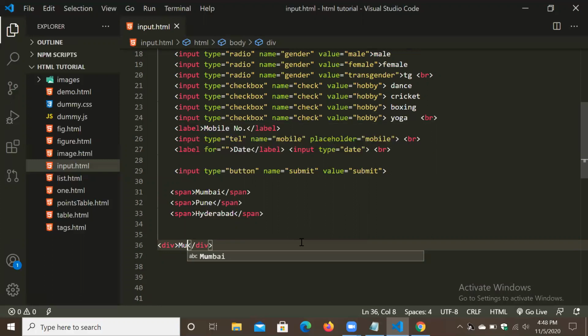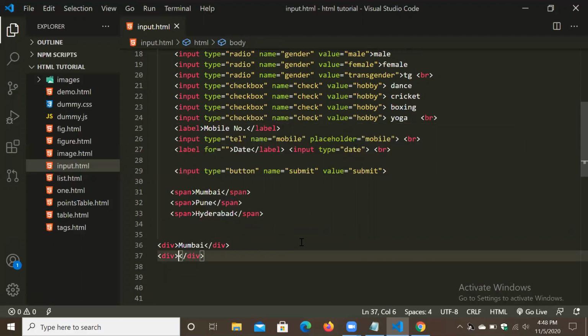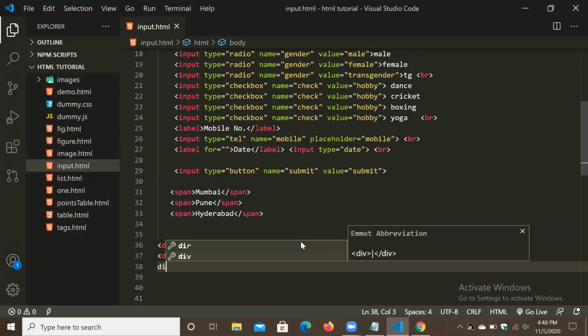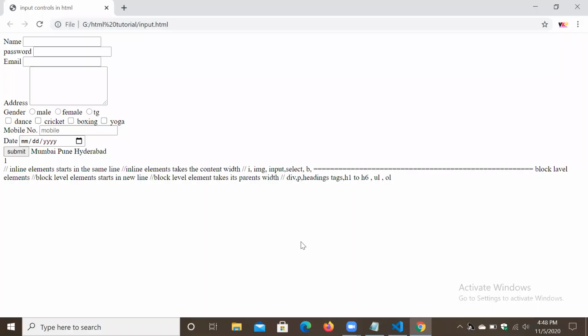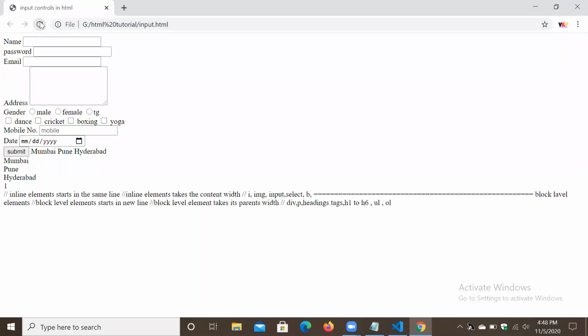So div is a block level element, so we will take the same city names in div. Now div Mumbai, div Pune, and div Hyderabad. Okay, control S and refresh. What happened? Look at the difference. Mumbai came in one line, Pune came in another line, Hyderabad came in another line. So this is the difference between inline element and block level element.